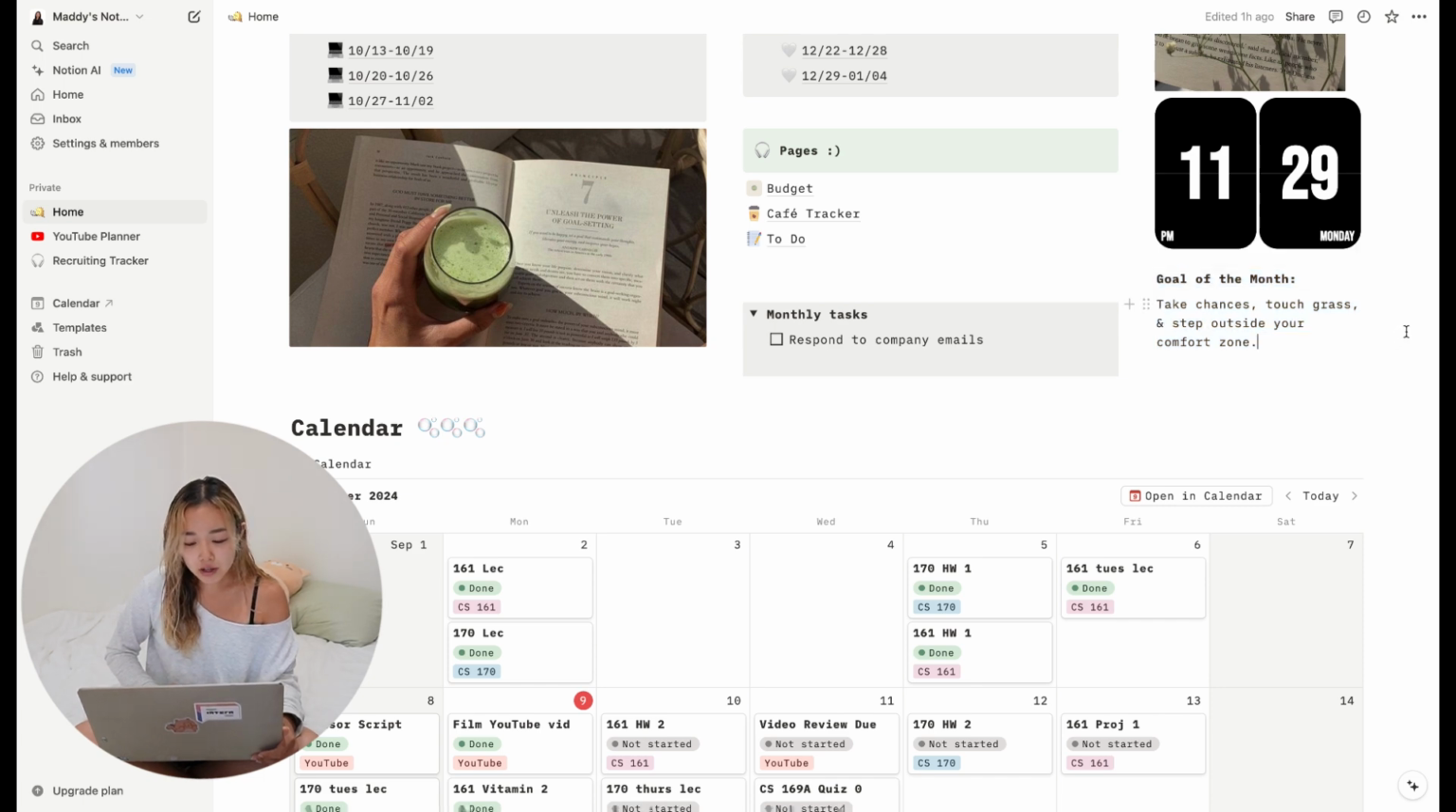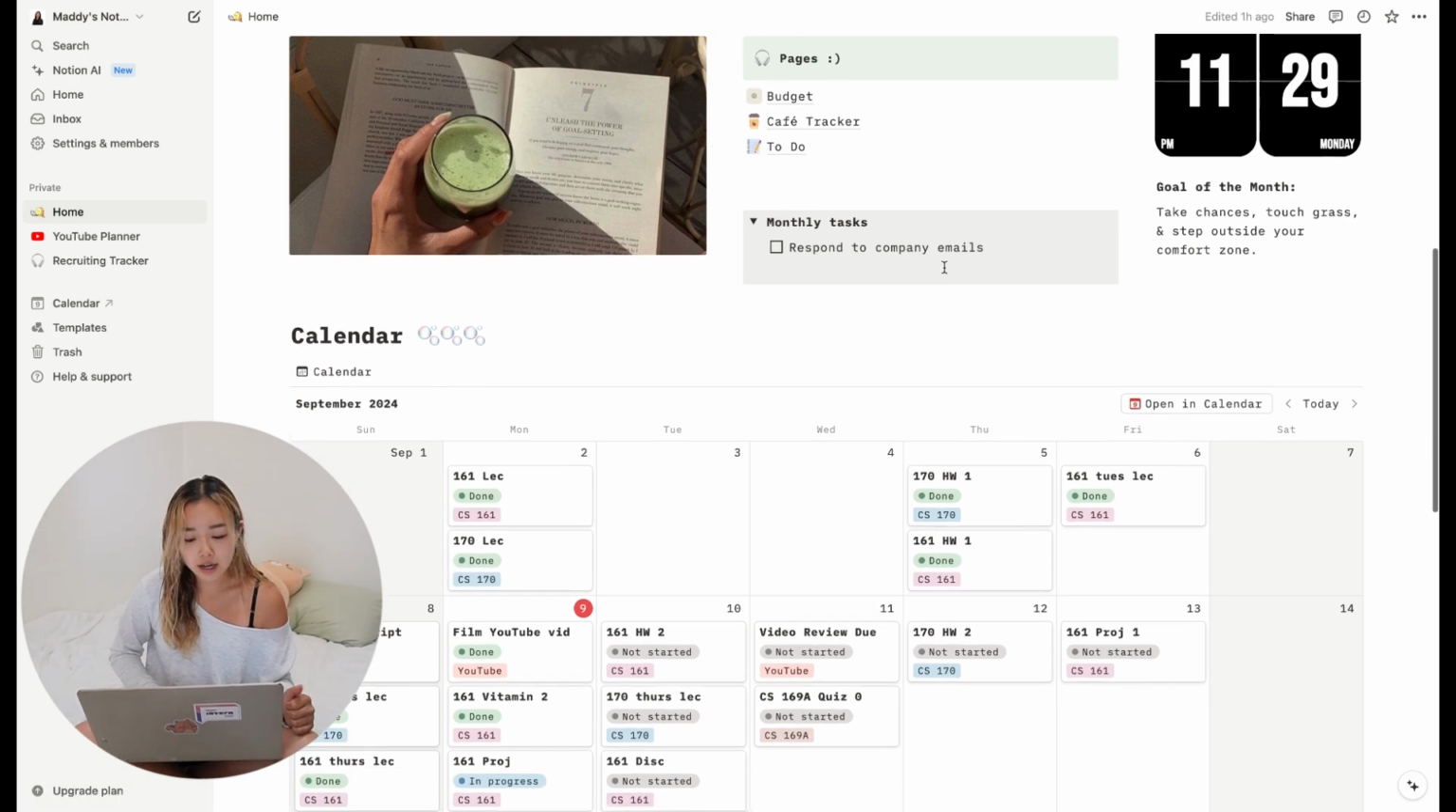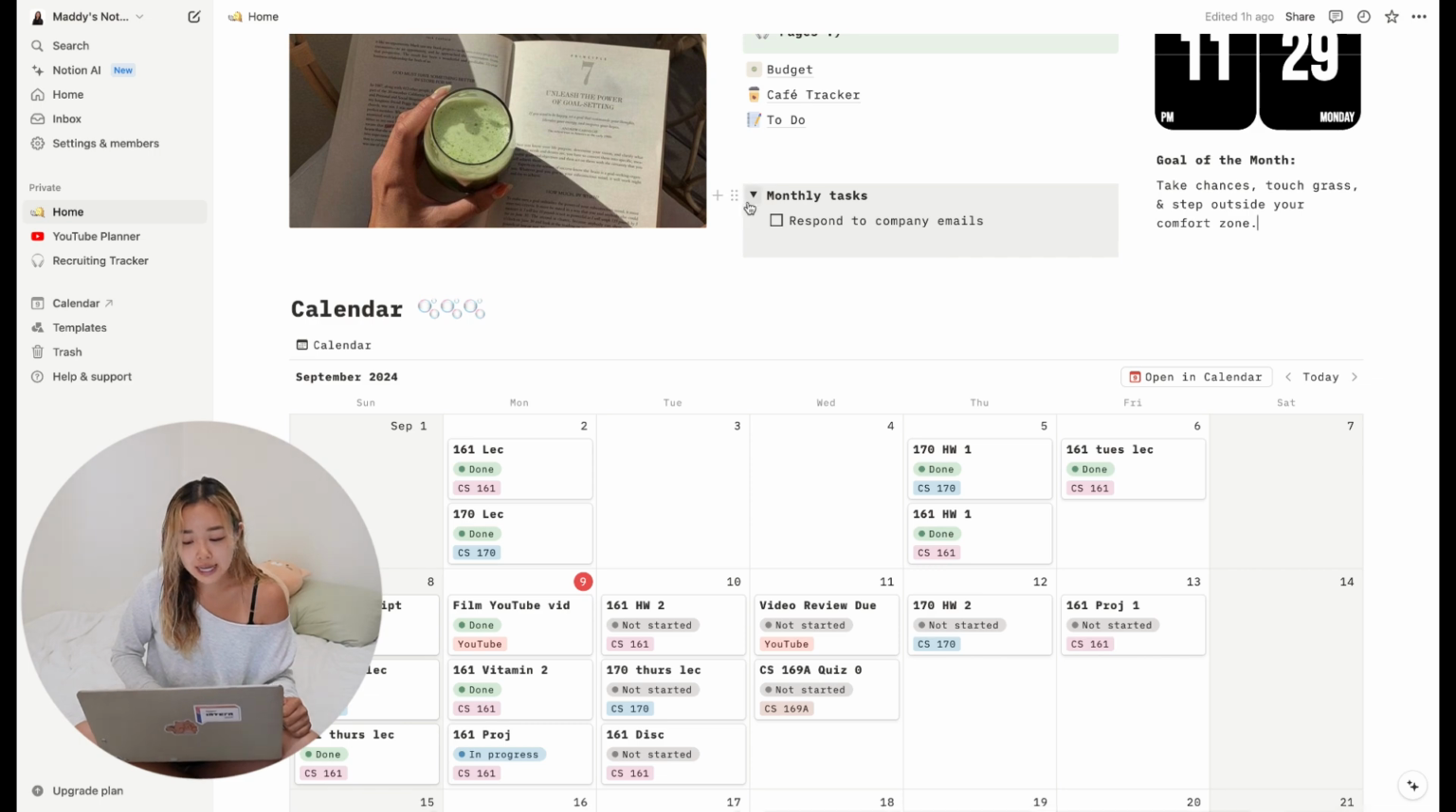And in the middle column, I also included links to other parts of my Notion, such as my budget page, cafe tracker page, and to-do page. And I'll talk more about these parts in a bit, but for now, beneath my bookmark pages, I also have a section for my monthly tasks. And this is just for the ones that I don't want to restrict to a certain week. So some of my tasks may take an entire month to complete, so I'll usually put those in this section.